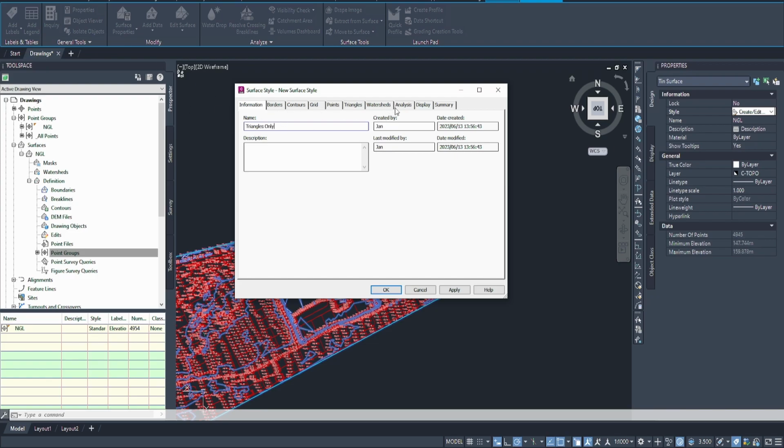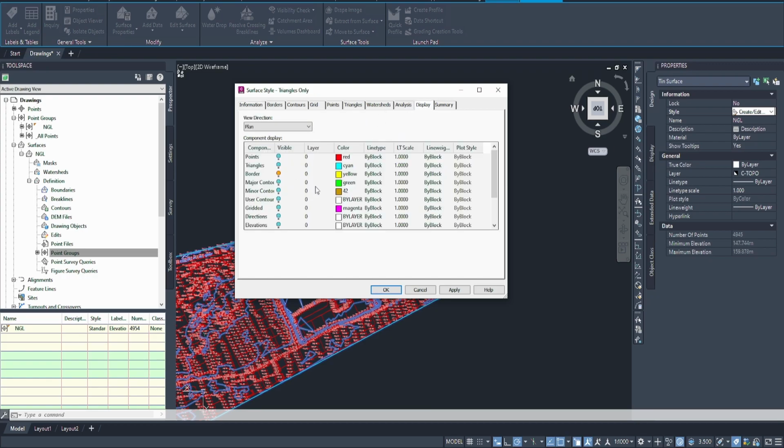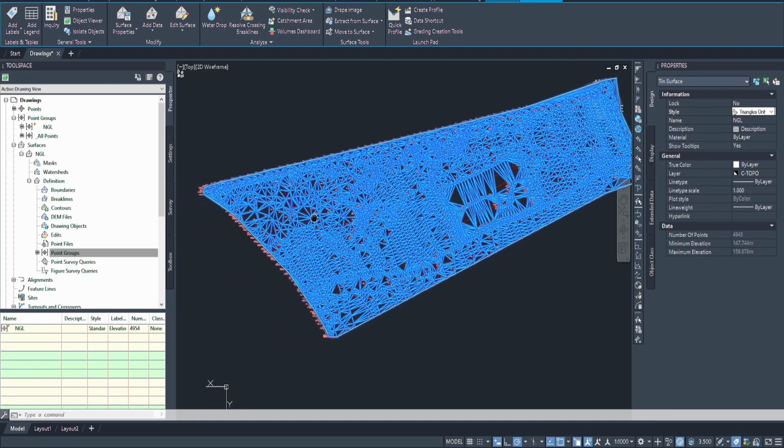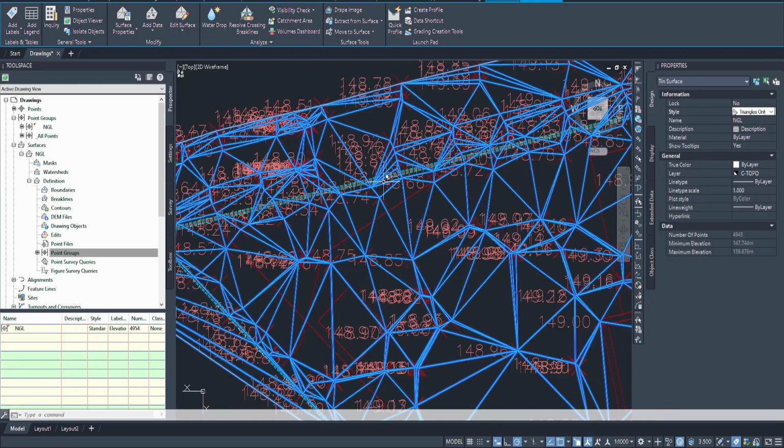Alright, that's fine. And then in the display tab, we'll leave the border and then just click on triangles and make it visible. So then you can only see the borders and the triangles. Alright, click OK and OK, and there you go. Now you can see the triangulation.